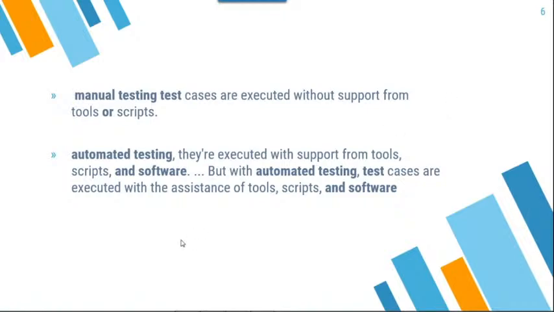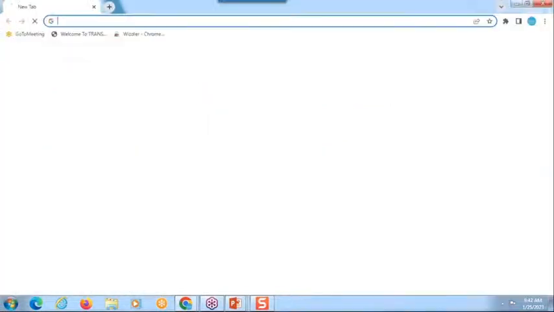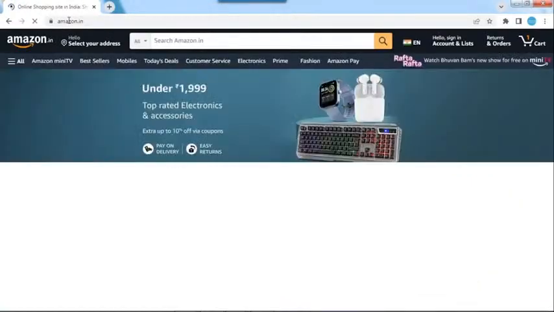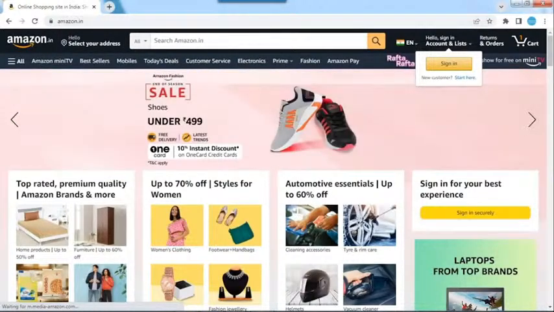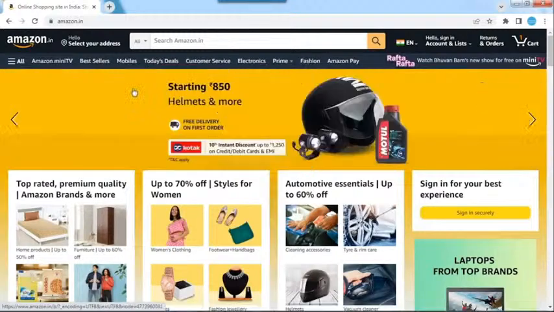See, now I want to test the Amazon application. Here I'm not using any tools. Manually I'm clicking, and I'm clicking the enter button. I'm doing it myself. Now I'm entering the Amazon application URL and clicking enter. Everything is done by myself. I'm not using any tools or any script. So this kind of testing we call manual testing. Manual testing means I'm not using any tools.